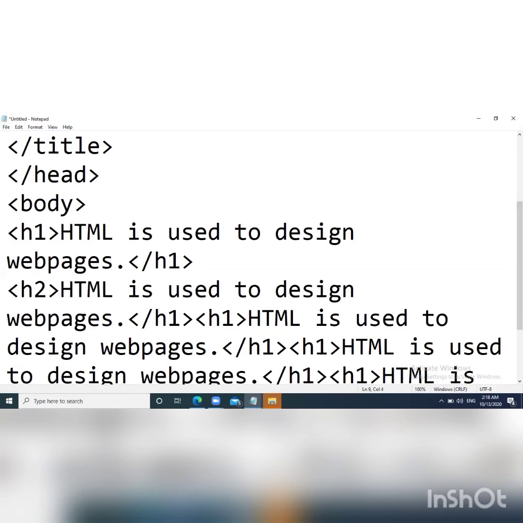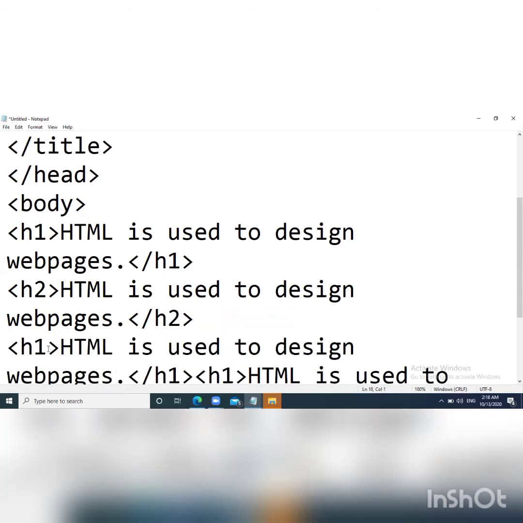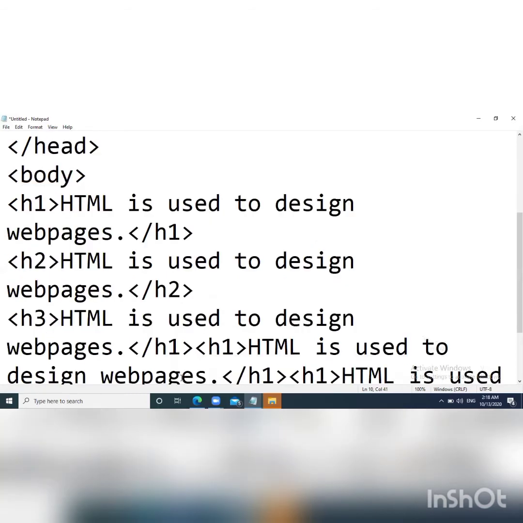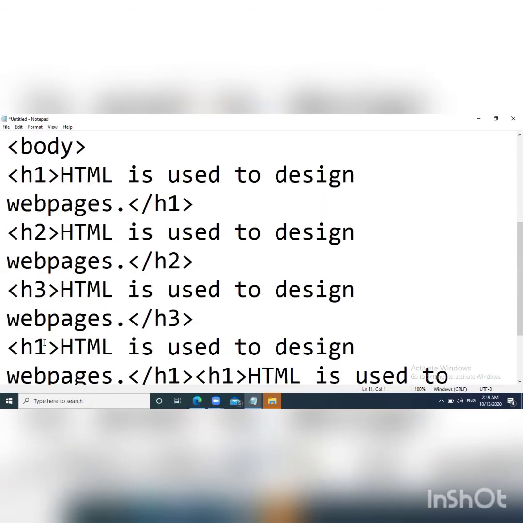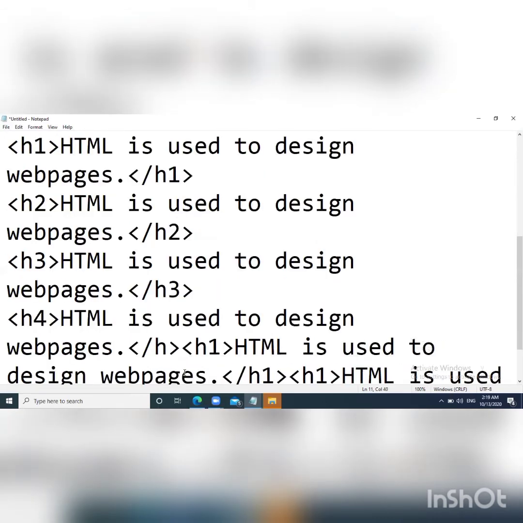For the second line, I want second level heading. So I have started the H2 tag, and after that, I have closed the H2 tag. Same like that, here I am giving the third level of heading, and here I have stopped the third heading. Here I am giving the fourth level of heading so that I am taking all the headings so that I can tell you the difference between all.